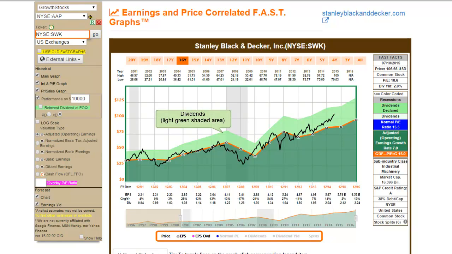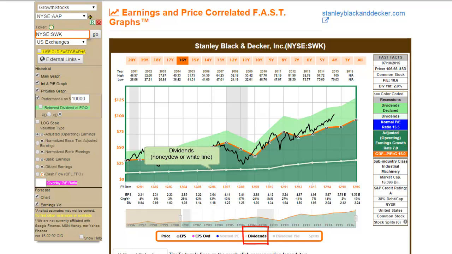The light green shaded area above the orange line depicts dividends after they've been paid out of earnings, which is the dark green shaded area on the graph. And the honeydew green line, which appears white to many people, depicts dividends prior to being paid out to shareholders. There are important reasons why F.A.S.T Graphs presents dividends in both formats.